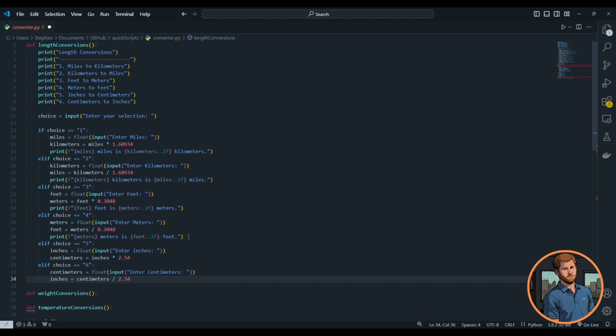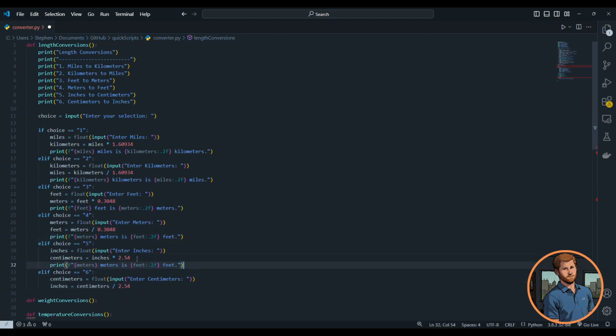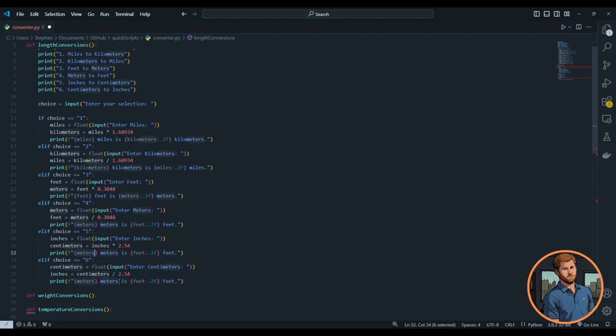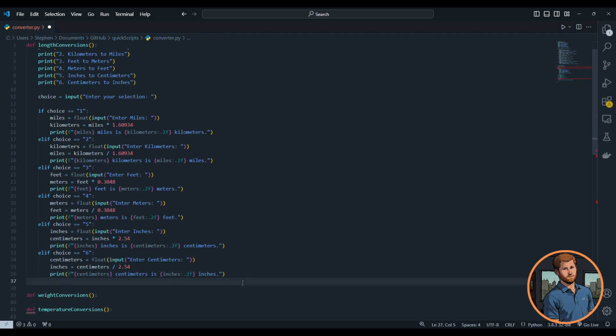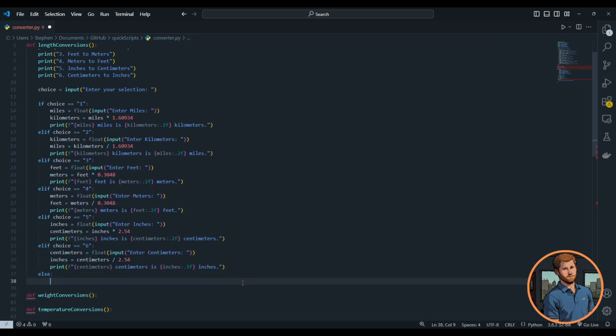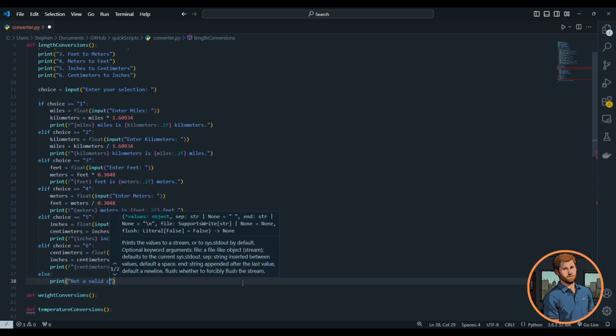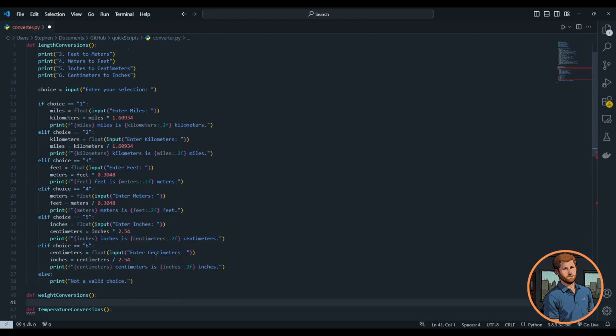We'll copy and paste a print that we can just use as a template. So for this one, inches, centimeters, centimeters, inches. Alright, now we have those last two done. Watch that throw an error later because I didn't catch something in there. Then we want else. Print not a valid choice.